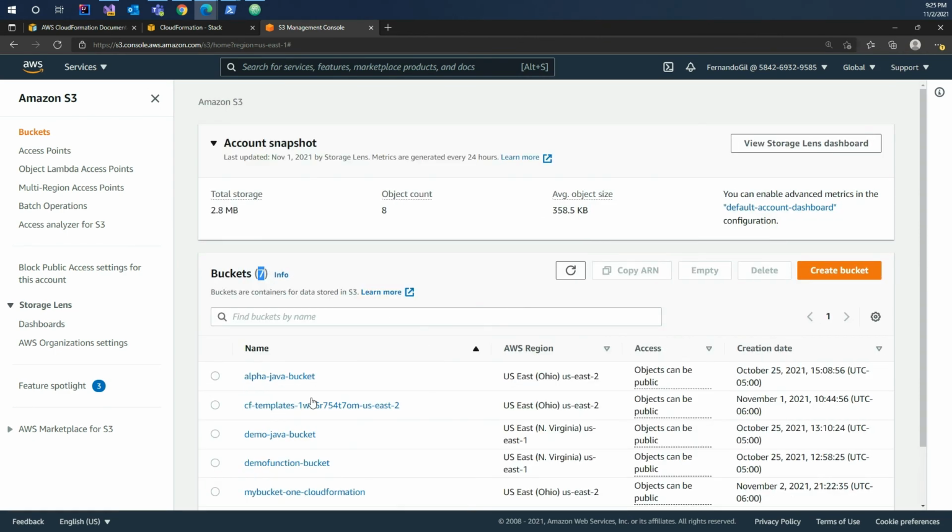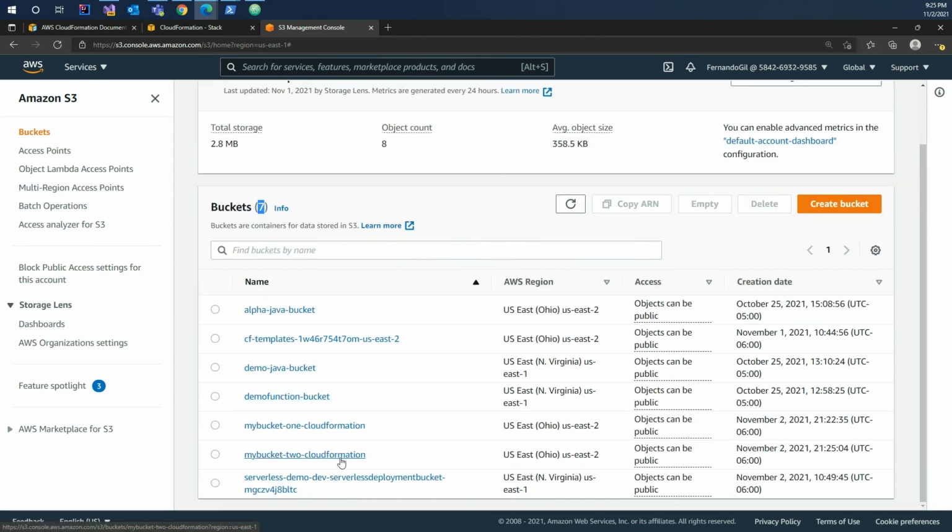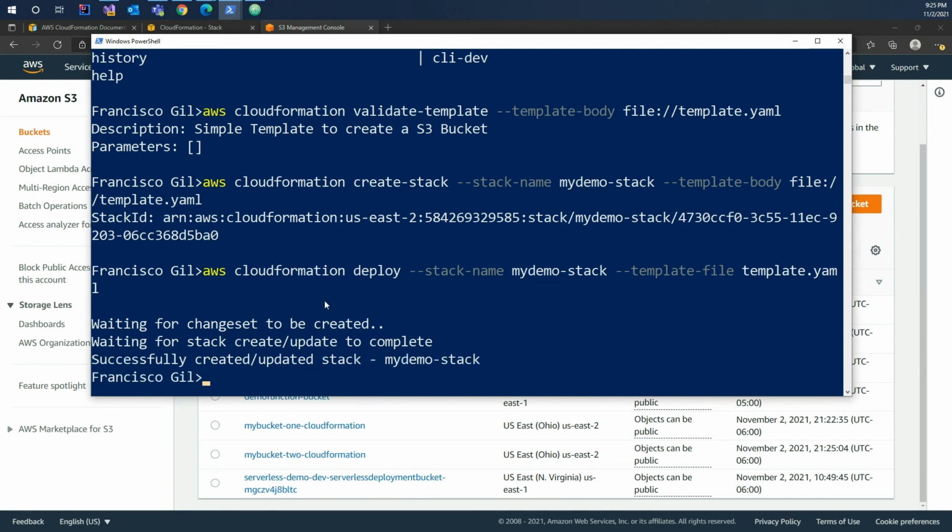Let's refresh this. And now we have 7 buckets. I have my-bucket-2-cloudformation ready. So what else can we do? We can, of course, delete the stack if we want to. So just for demo purposes, let's do that.